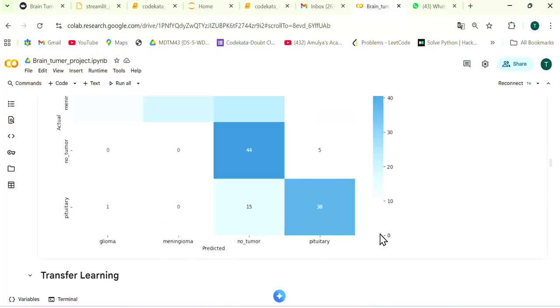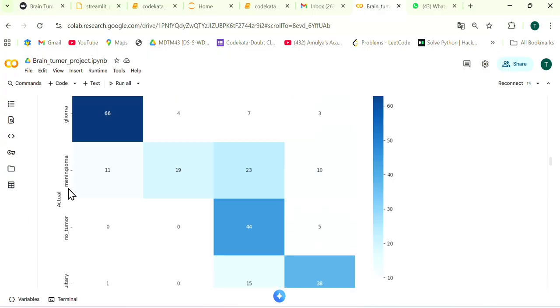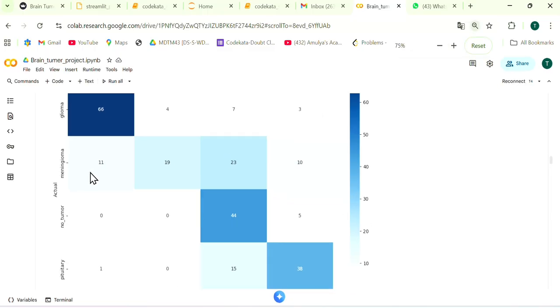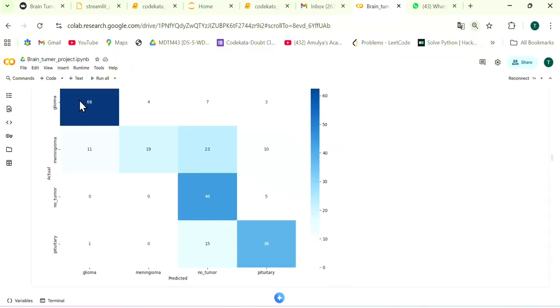Here we have the predicted labels, and here we have the actual data. So have a look here. 66 of glioma is rightly predicted as glioma, and 4 of glioma is predicted as meningioma, and 7 glioma is predicted as no tumor. Guys, do think: if 7 glioma cases have been predicted as no tumor, what if a person comes and uploads an image and gets no tumor, even if the person has a glioma? Okay, it's very risky, right?